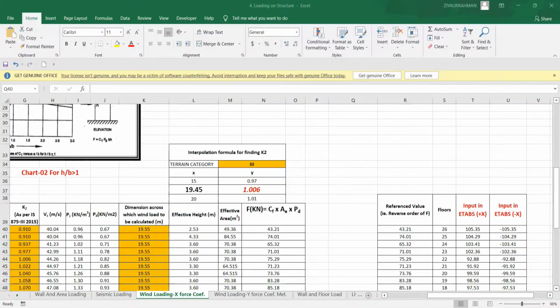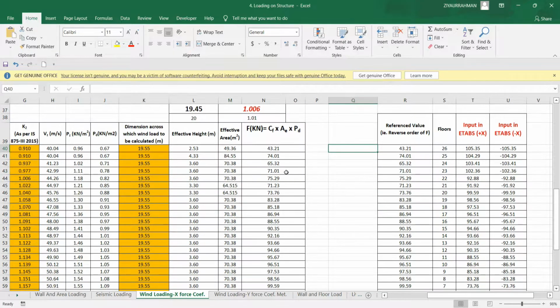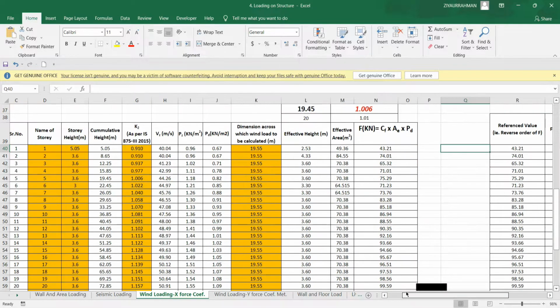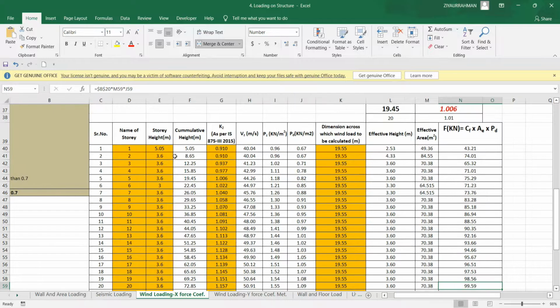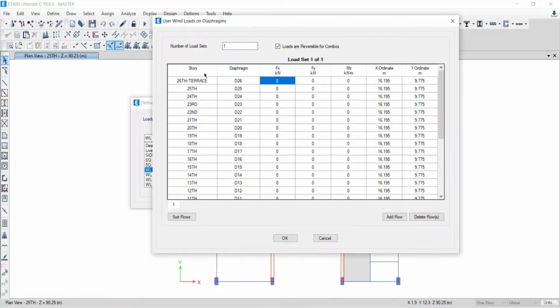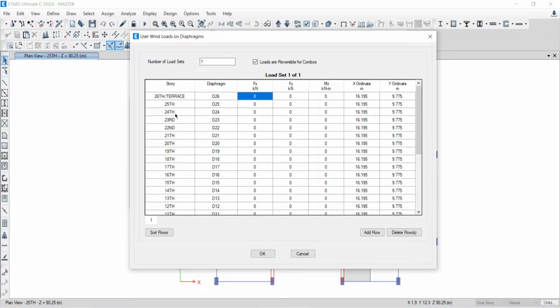Go back to your Excel and see. We have calculated the wind pressure or wind force from bottom to top: first floor, second floor, third floor, fourth floor. But the software requirement asks for the forces from top to bottom.